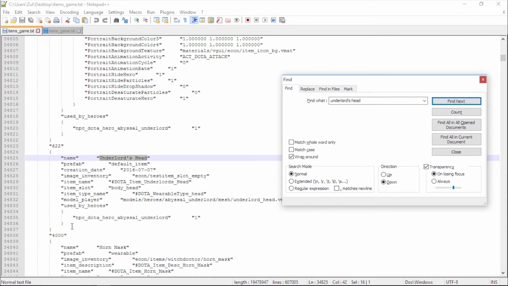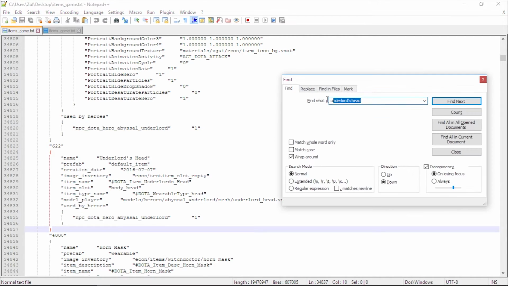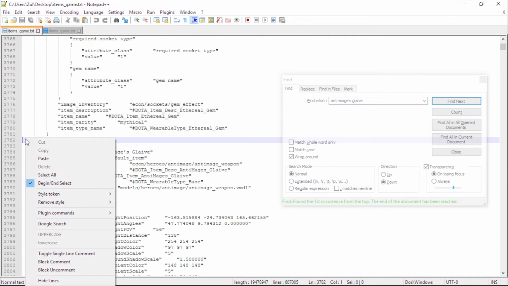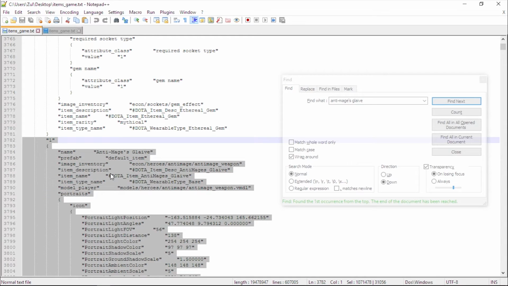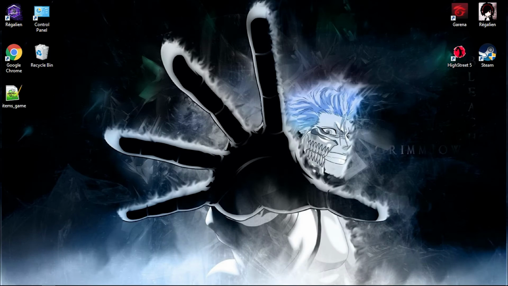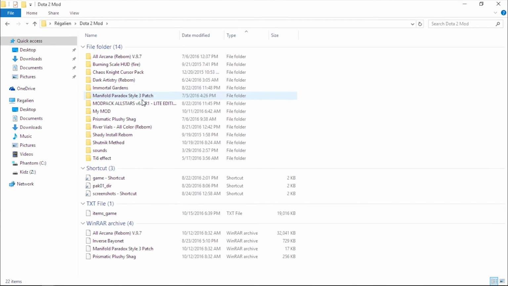Afterward, repeat what you just did, but paste it into the latest items_game.txt that you had just extracted. This is how I did it. Last but not least, don't forget to save it. Replace the latest items_game.txt with your mod's items_game.txt and your mod will work just fine.